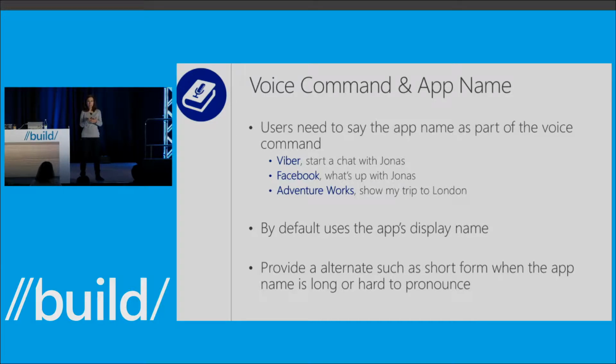And also by default, Cortana will use the application's display name. In few cases where the display name is long, or it has special characters or numbers, or you simply want to come up with a shorter form, you have the option to specify an alternate name for Cortana to use. And the example that I like to give people is Skype for Business. You don't want the user necessarily to have a command where they say, Skype for Business, call somebody. Providing just Skype is good enough, and it's a better option for the user.